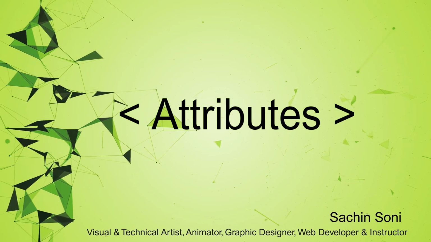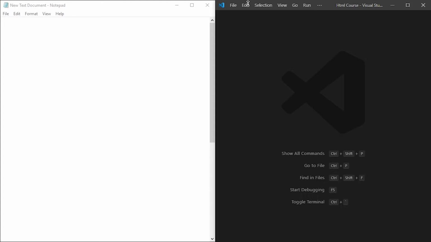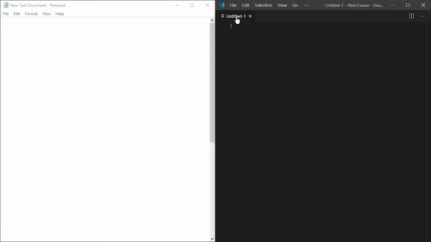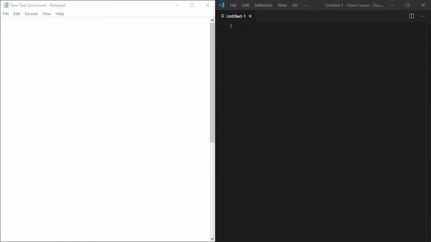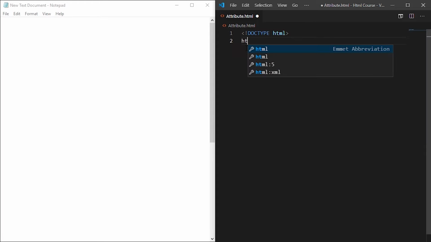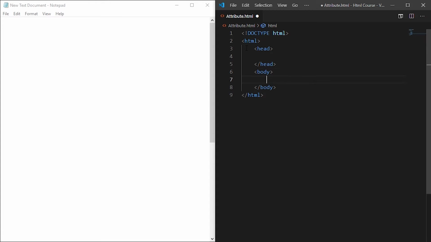So let's get started. I have opened my text editor and created a new file. I'll save it as attributes.html. Now we'll write here the HTML code. We have the doctype declaration, HTML tag, head tag, and body tag. We'll set the title HTML attributes, or you can give the title as per your choice, whatever you want.